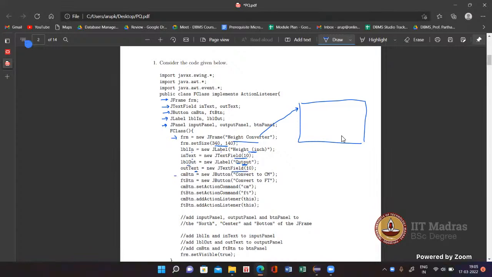There are two buttons. I'm basically trying to convert the inch into centimeter or into feet. If I click on the first button, it converts the inches to centimeters, and if I click on the second button, it converts to feet. This part I'll come to a little later. Here I'm adding the action listener. Both buttons are connected with the same object, this current class object, so that's why I bind this.